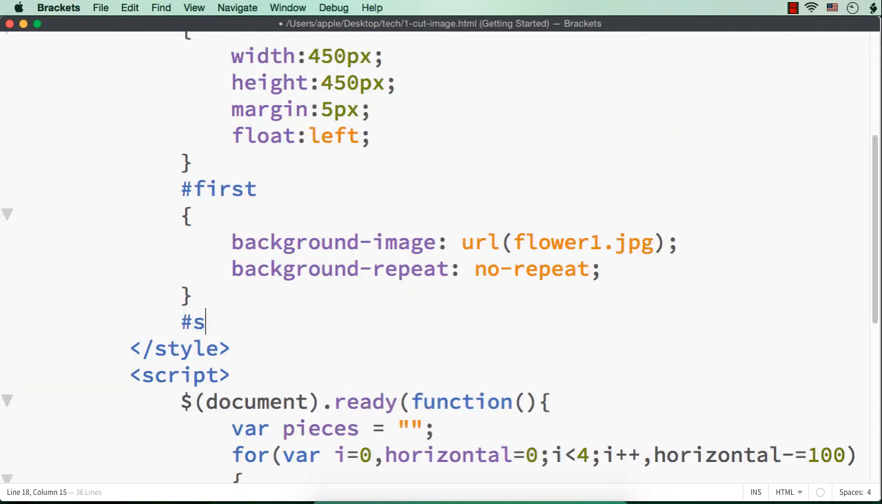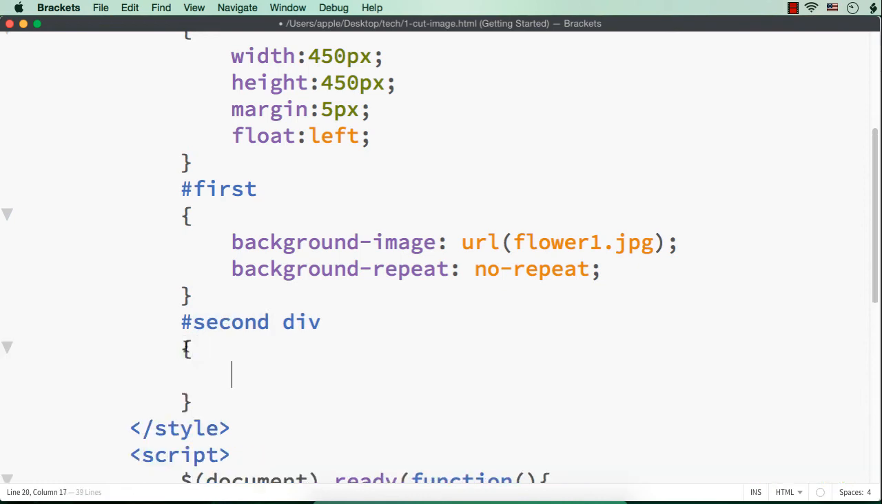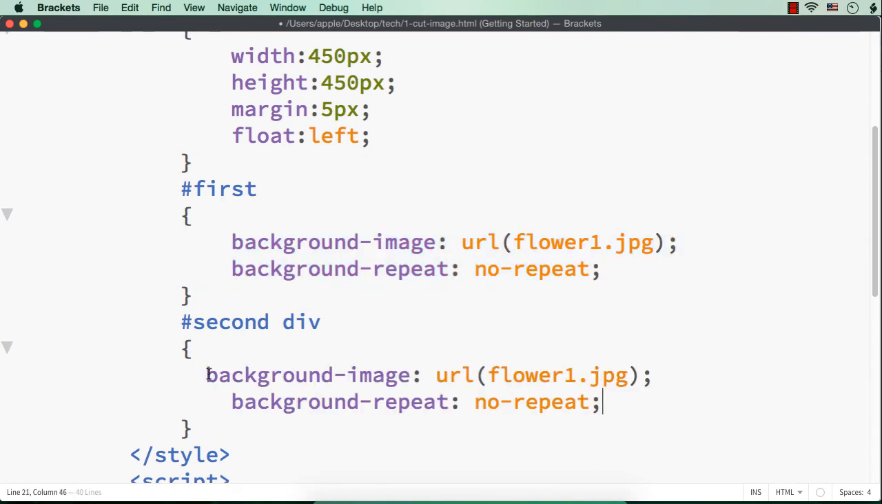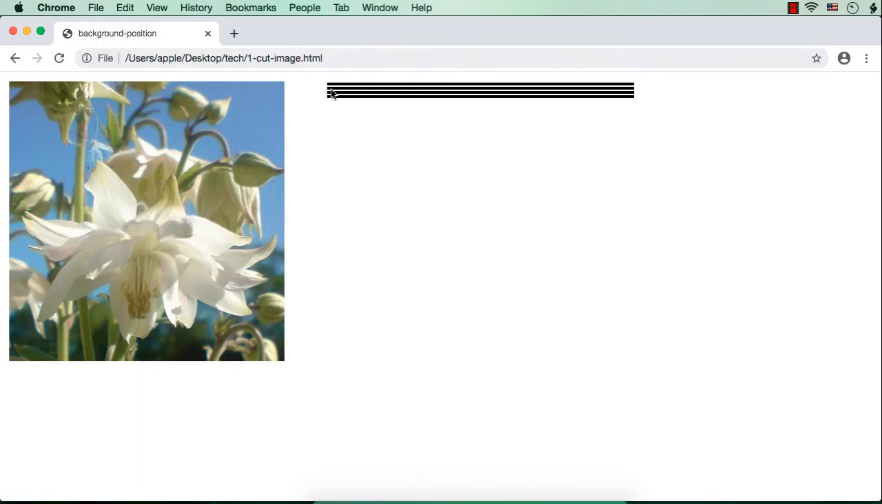So let me specify $second div. That is for all the div elements that are the child of the element with ID second. Let me just copy this. Okay. And also, let me have a margin of 2 px to have some gap between these 4 pieces. And also, let me specify a border of 2 px solid black so that we can identify the pieces easily. Let me save this and show you. Okay, we are just seeing 4 lines, black lines.